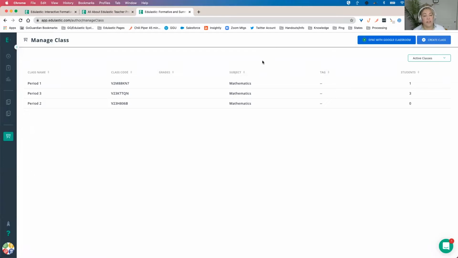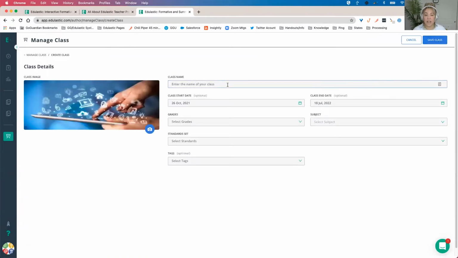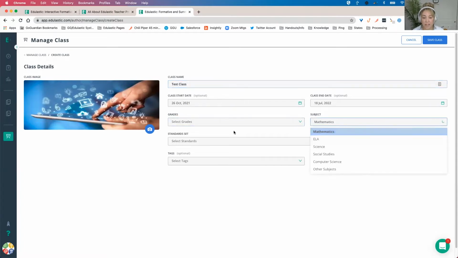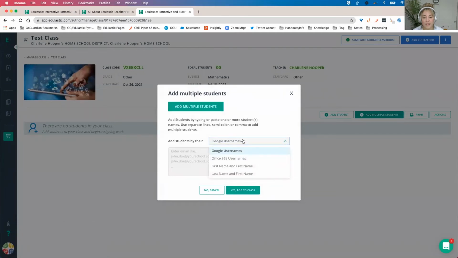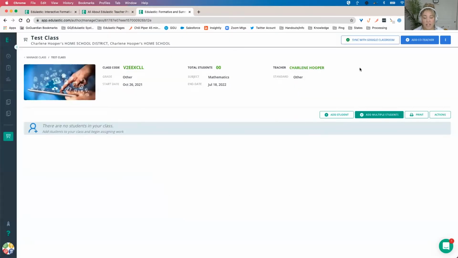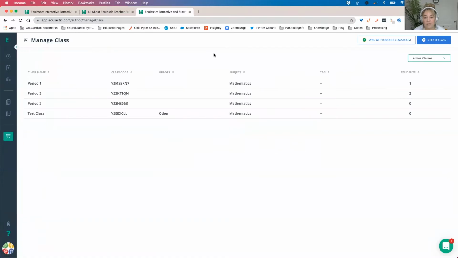your rosters are created. You can also manually create your classes. I'll just call this test class. And you'll go ahead and again, enter all this information here. And then once you've saved class, you can add students one by one, or you can add multiple students by their Google username, Office 365, or just copying and pasting a first name and last name from a Google or Excel sheet. And then you'll be rocking and rolling with your classes and students all set up and ready to go.